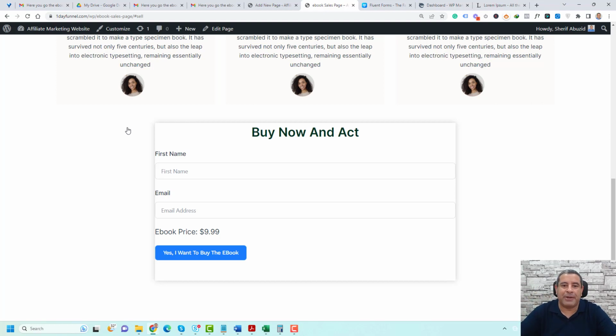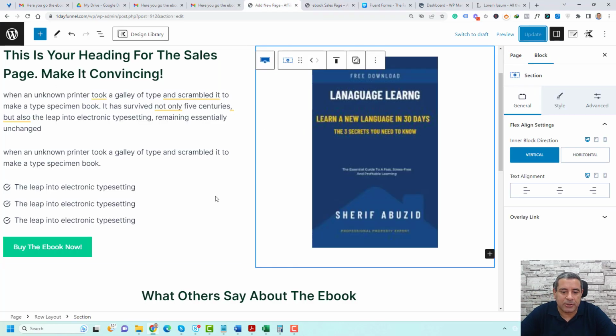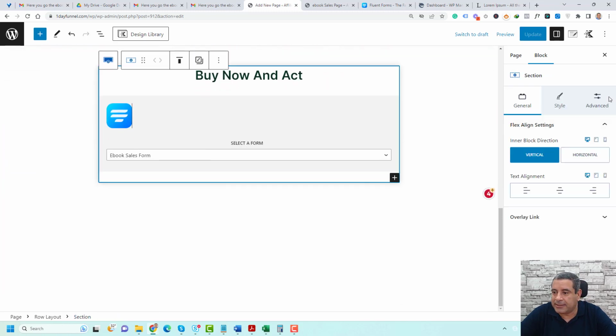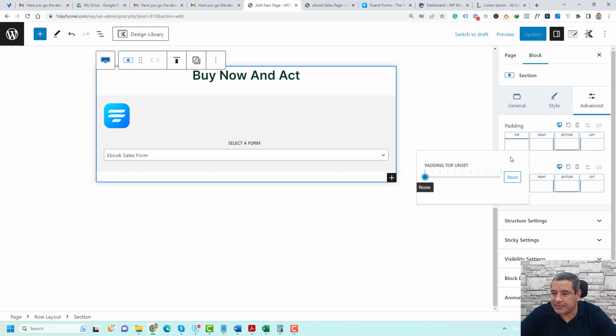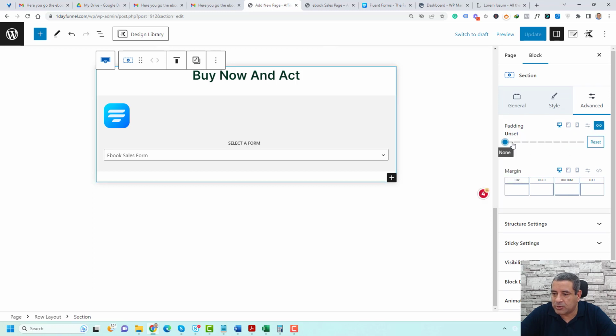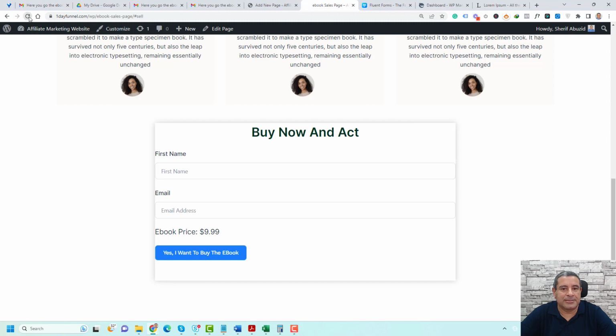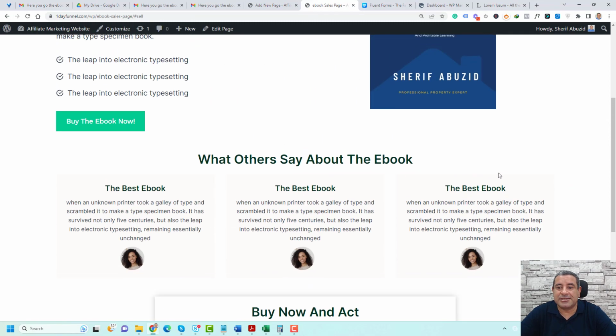If you'd like to add some padding, this is very easy. It can be done by going back to the page itself. Let's choose the section, and here under advanced, let's add some padding. Let's choose this to be linked. So let's add padding and click update. And let's refresh. So this is the page now.